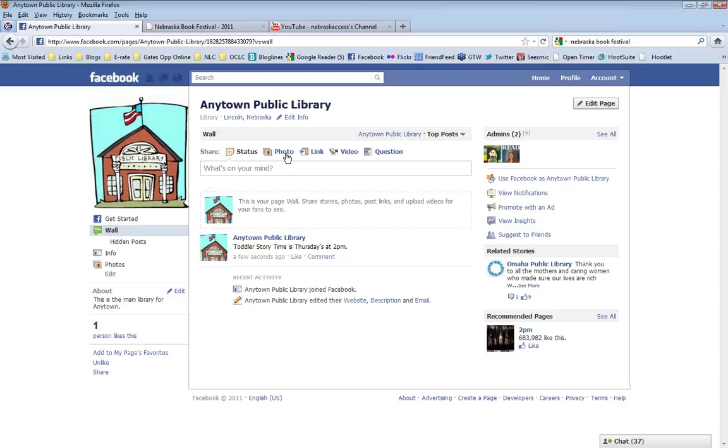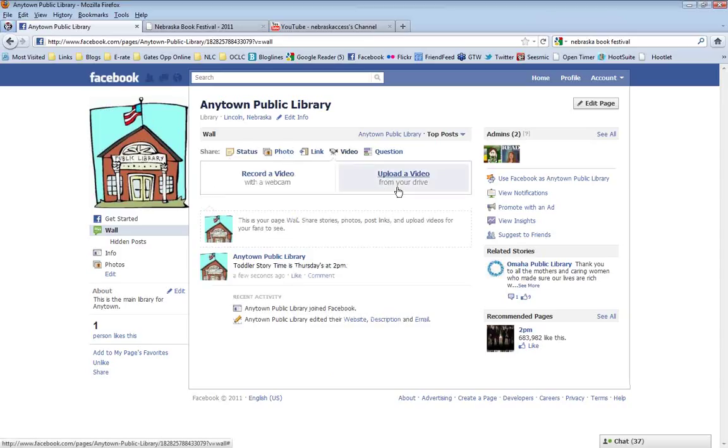You can do photographs. If you have had an event at your library, you can post photos and put them in an album that will be shared out. Videos, you can either upload a video that you already have taken or record the one right into Facebook if you want to. You can also add links to various things, links to a website somewhere.